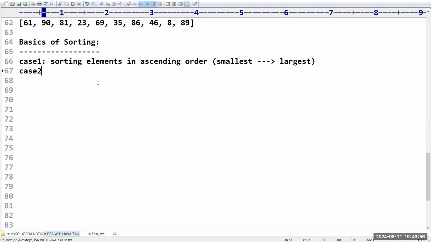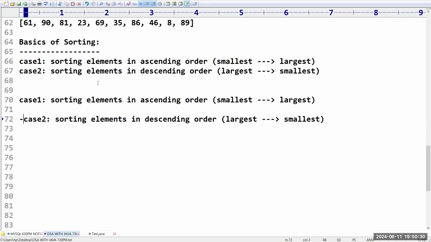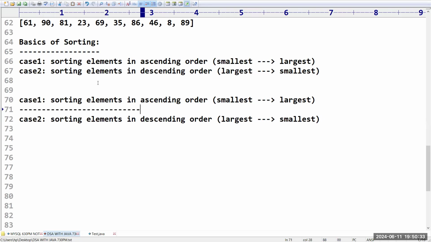Second case, I want to sort the elements in descending order. Descending order means first we need to get the largest element, and after that the smallest element. Like this, we have to implement. As of now, I want to talk about these two cases. The remaining two cases I will explain later. Is the concept clear for everyone? Yes. Now I am taking sorting the elements in ascending order.